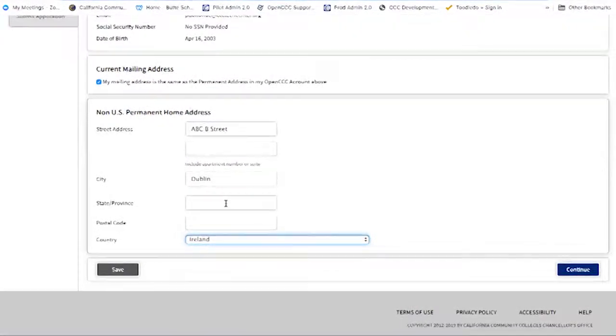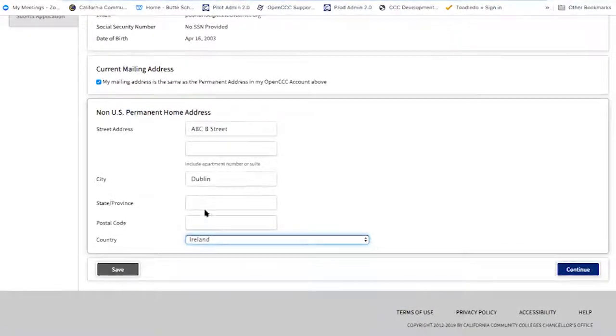If there is a state or province, and if there is a postal code, you'll add them. Otherwise, it can continue.